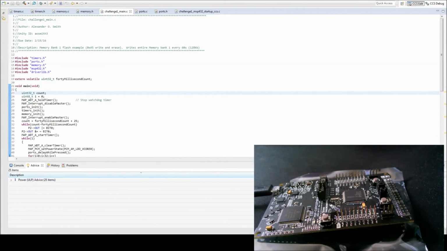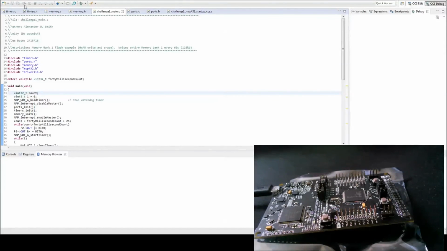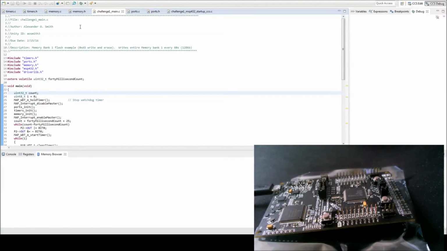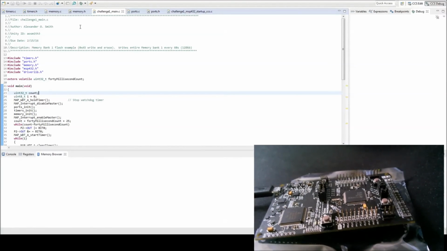Alright, so the last thing I'm going to demonstrate is just the device running in a real-time environment without the debugger. If we go over to the debug session here, we see that it's not active, and we're just going to plug it in and watch it go.